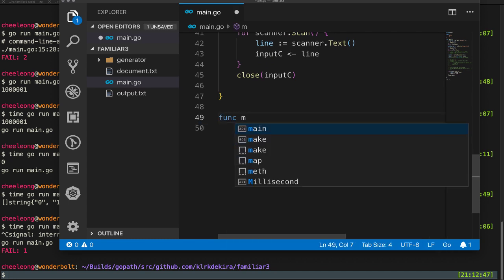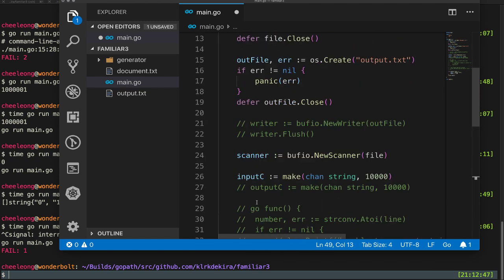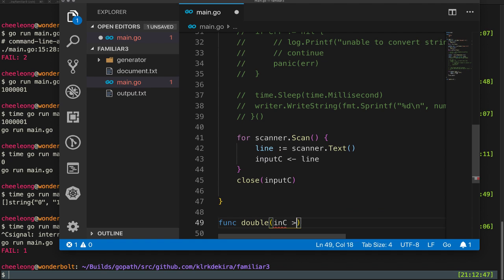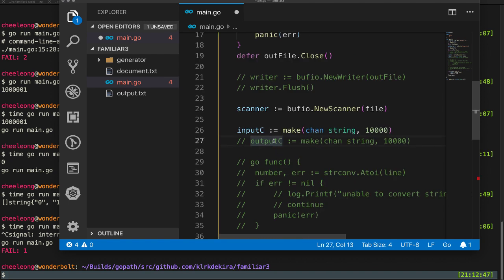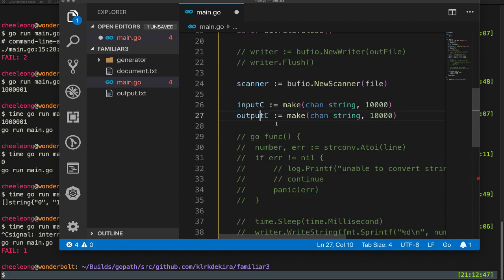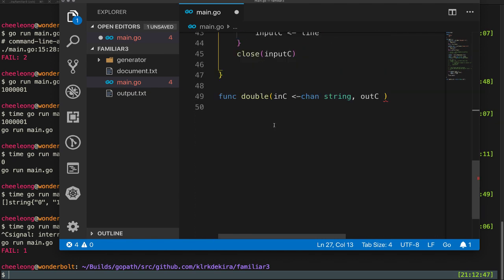It's called just double. Call it double. The input will be a string channel. I'm going to call it inc. That is a chan. And an out channel, in and out, because we are going to have an output as well. I'm going to do an explanation afterwards.